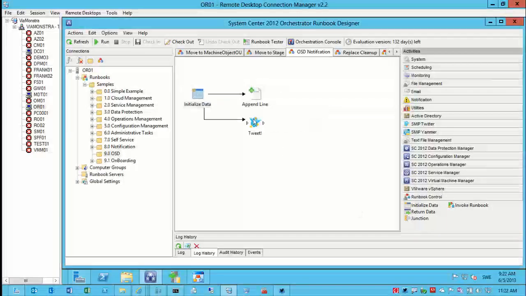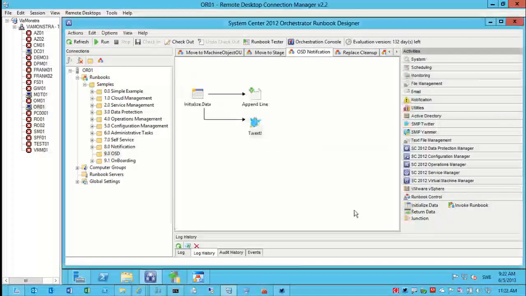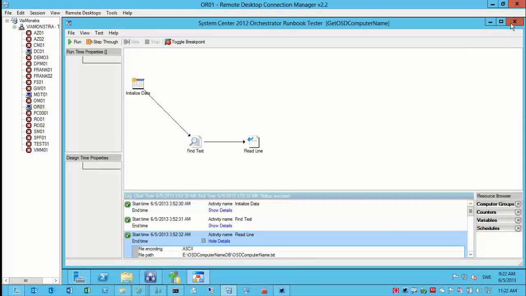And we send that on to a text file, so we have a logging mechanism to actually store that. And then, of course, we tweet it. So that's why you saw this morning in the Twitter feed that Michael was deploying machines in his lab in the hotel room, because he was testing the runbooks.